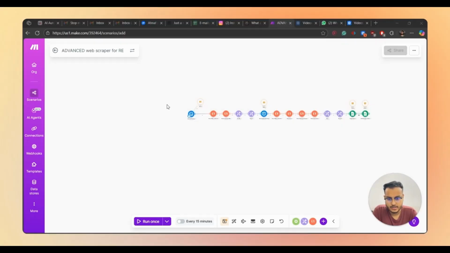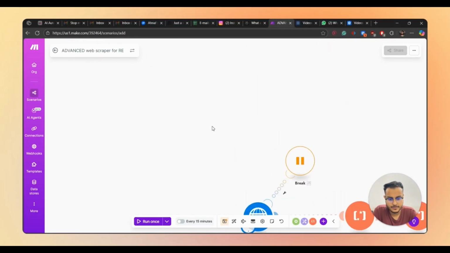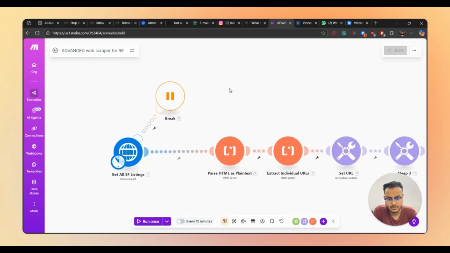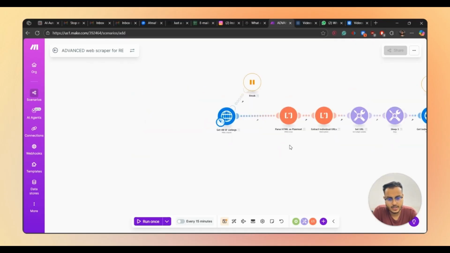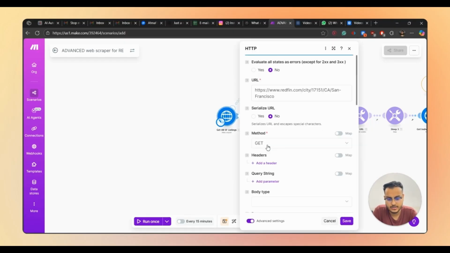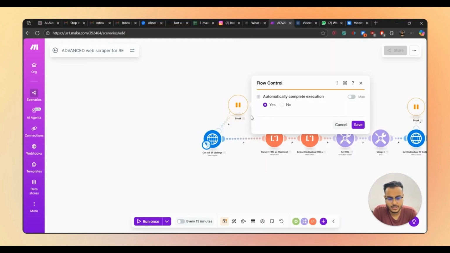All right, so here is the second scenario. As you can see, it looks a bit long, but don't worry, it is not that complex. First thing is it's a real estate scraper. It scrapes Redfin listings in San Francisco and logs them to Google Sheets. The first module is an HTTP request to the main Redfin page for San Francisco. There is error handling set up, and that's why you see the pause or play button.